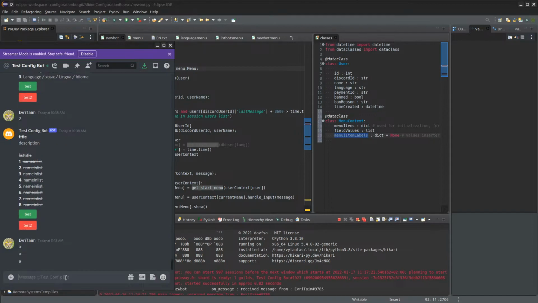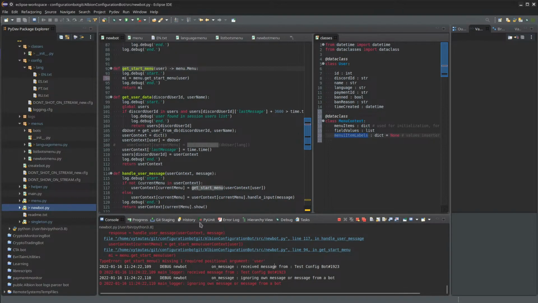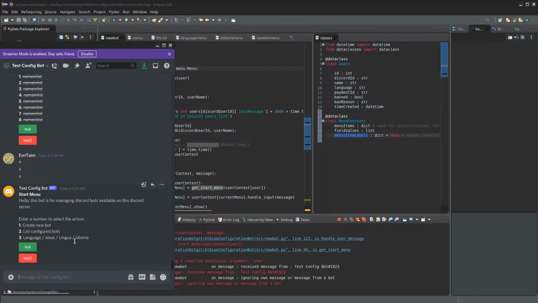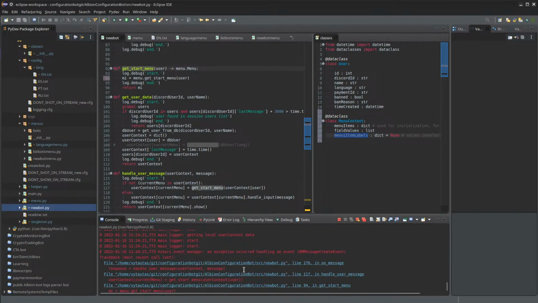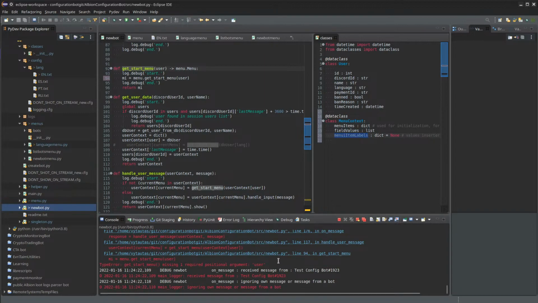Somehow I don't feel like I fixed anything. Well, it crashed a little bit different. It actually returned everything, so I guess that was a problem. But there's something not right. Missing one required positional element user.